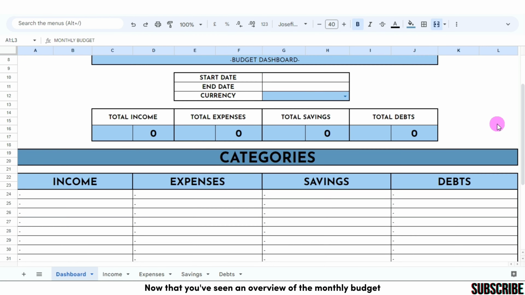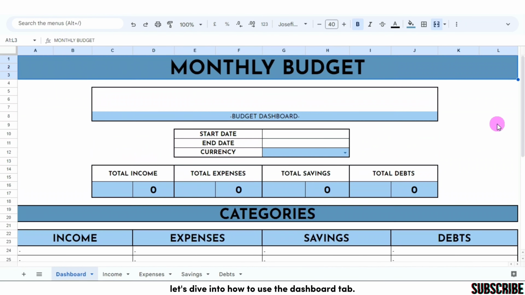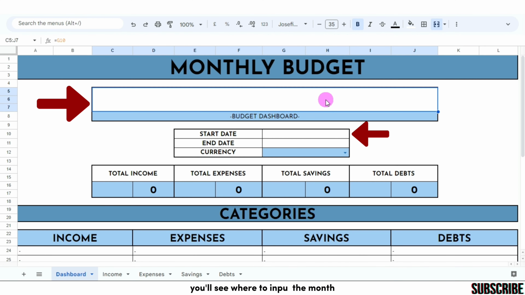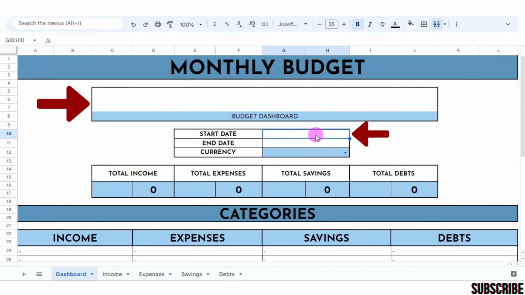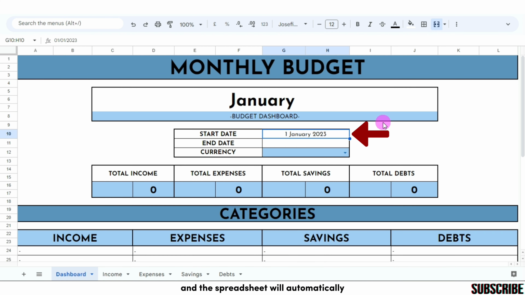Now that you've seen an overview of the monthly budget spreadsheet, let's dive into how to use the dashboard tab. At the top of the dashboard, you'll see where to input the month and the dates you're budgeting for. Simply click twice on this tab, choose the dates from the calendar that appears, and the spreadsheet will automatically update to show you the correct time frame.